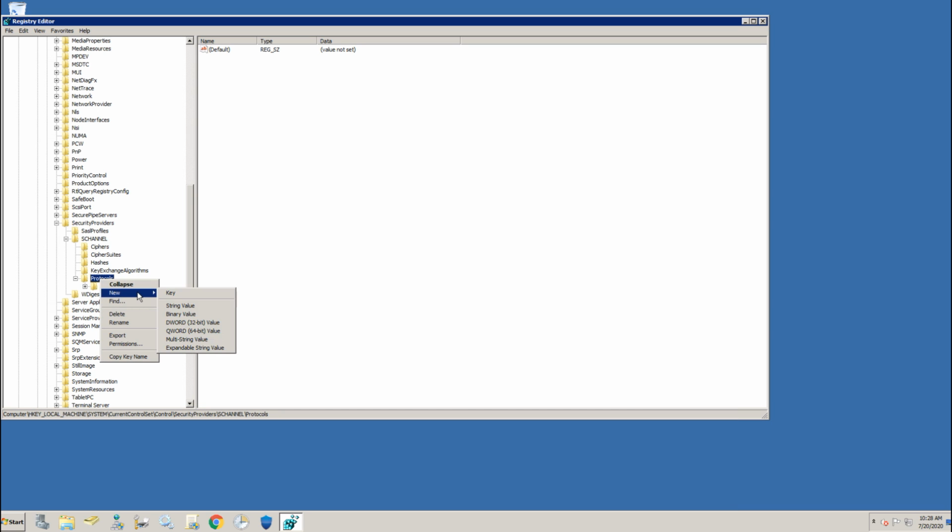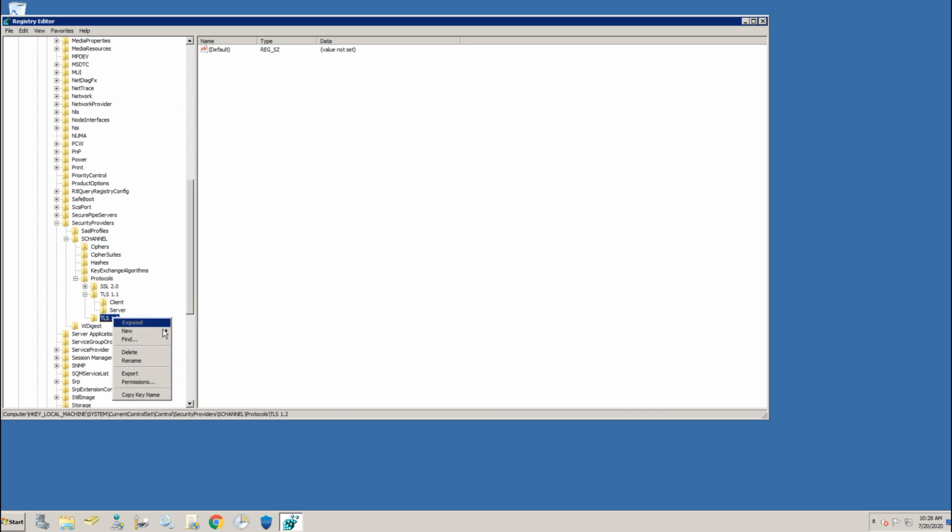If you don't have the other folders that we're going to need, you're going to create a new key and name it TLS 1.1. Then create a new key, TLS 1.2. Once you have those created, go into each one and create another key called Client, then another key called Server, and do that for both. So Client, and then Server.